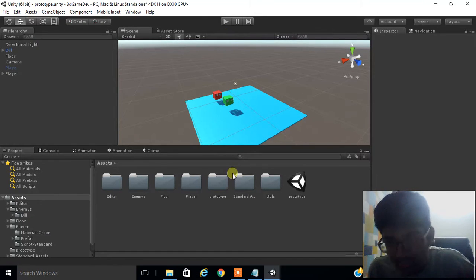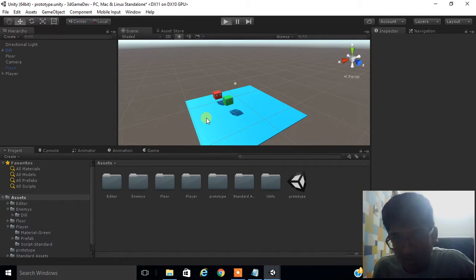Teaching you how to make a simple movement of a cube in Unity. So right now I have Unity started and I'm just going to show you the demo.